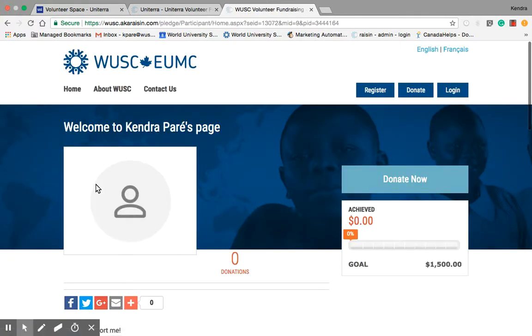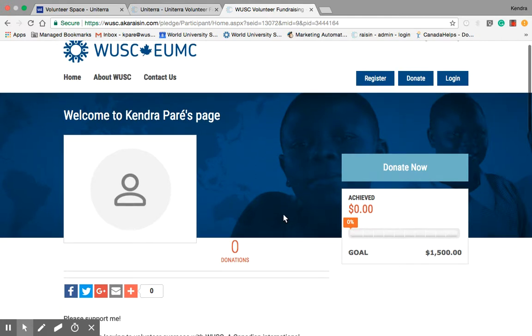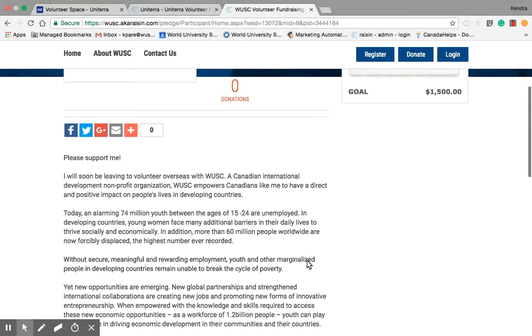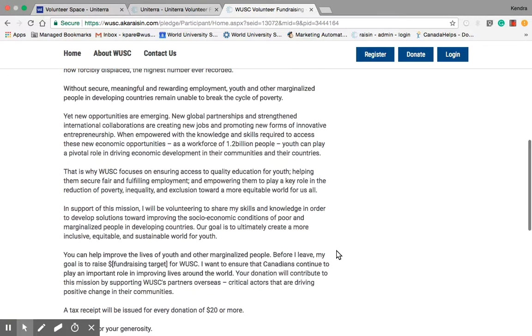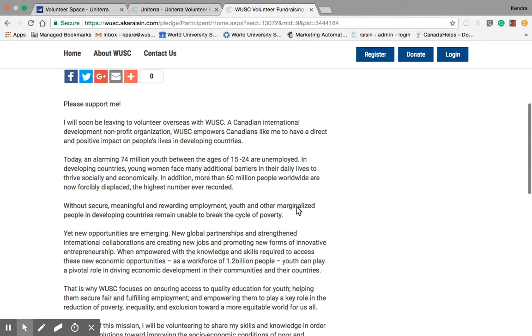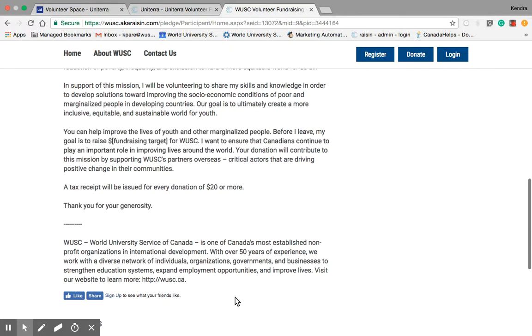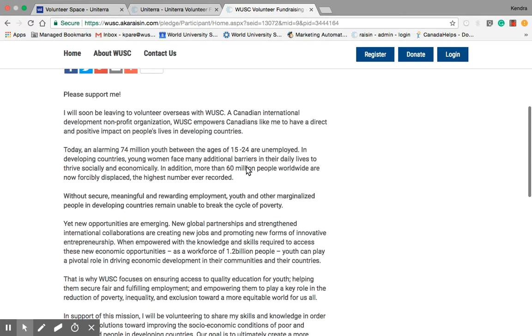And your personal page is your main profile. So this is what your network is going to see first when they go to your page. Everyone is going to have this very general text here. We've created this text just so it's not blank. This one is geared towards WUSC bilateral volunteers. If you are a Uniterra volunteer, it will be similar. It's just the information will be different. It will be more geared towards Uniterra.